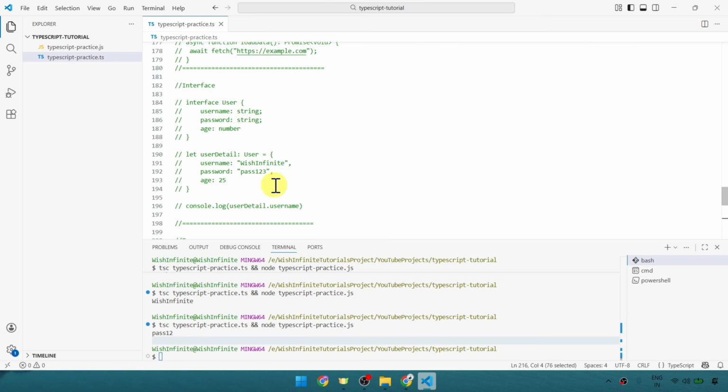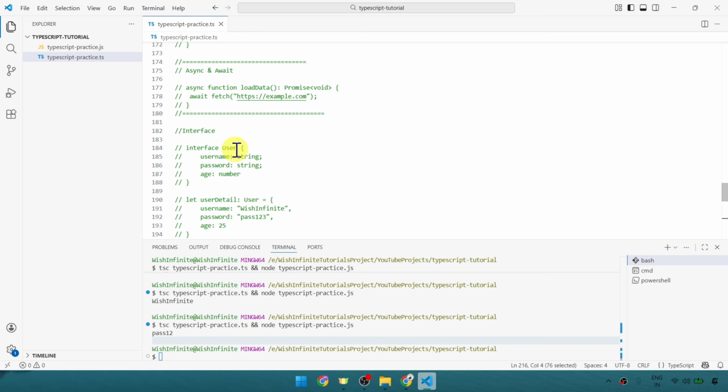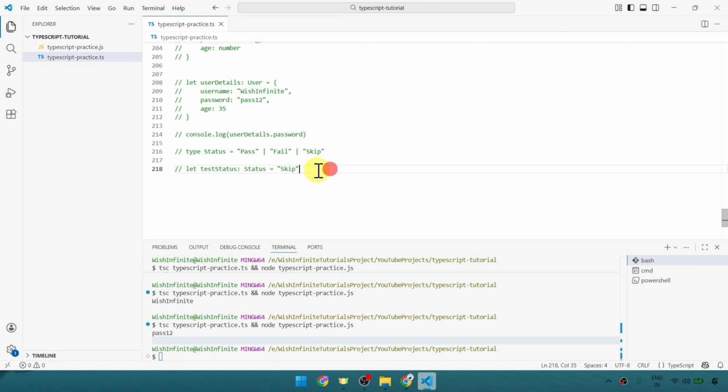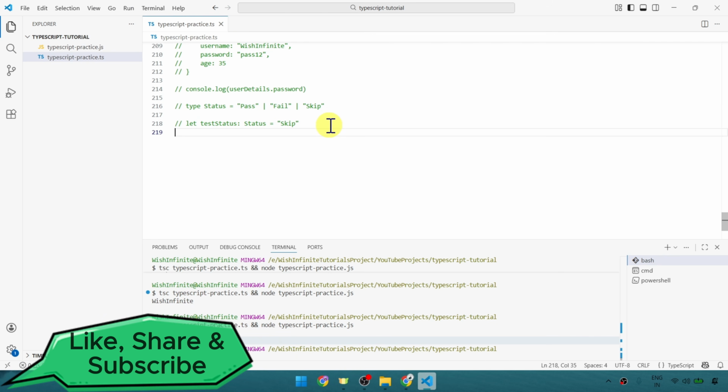And as I told, if you directly want to provide the type also, that is also okay. But usually to keep the code clean, either use interface or type. And here, just to restrict the user, you can provide it like this. And now let me provide one separator, and let's go to next section.